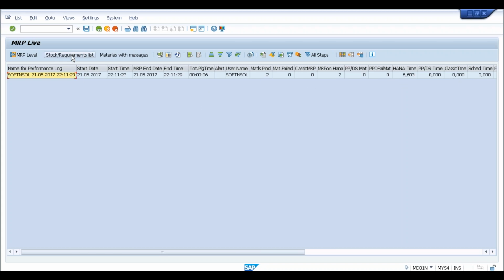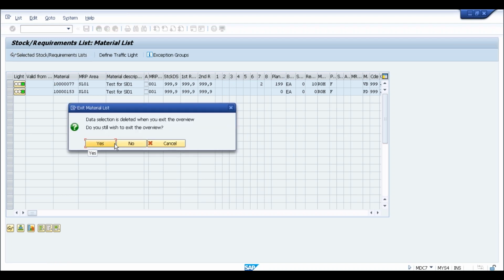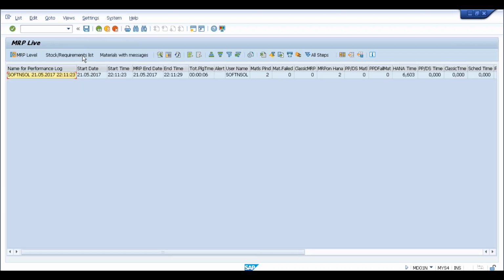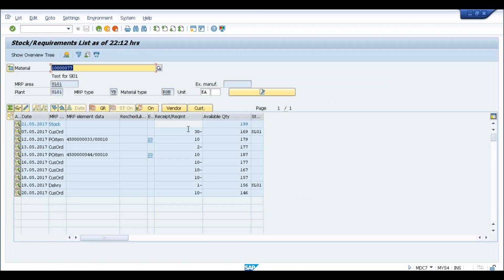Now if I go to this stock requirement list. Gaurav, quick question. Doesn't it list materials? Okay, so here it lists materials. Yes, it will give you the complete list. Okay, thanks. This is like a stock requirement list. If you click on this, it will take you here, and if you double click here, it will give you the same picture that you were getting in MD04.